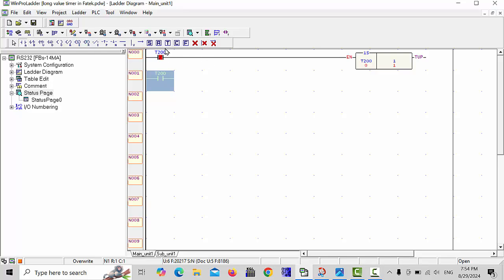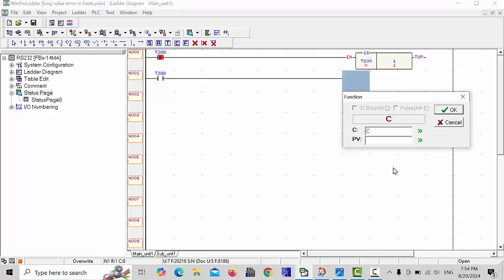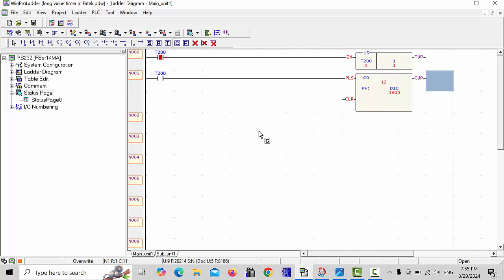And here we will make a counter. Go to this C and click it here and you will find any counter. For example, I will take here C0, and value we will put from HMI, D10 for example, or D0, or any data register you can choose. D10 we will choose and click OK. First here we will complete.